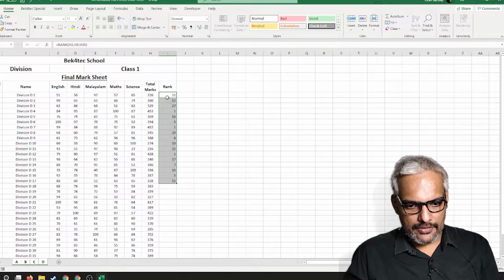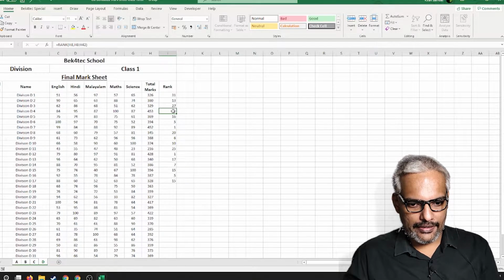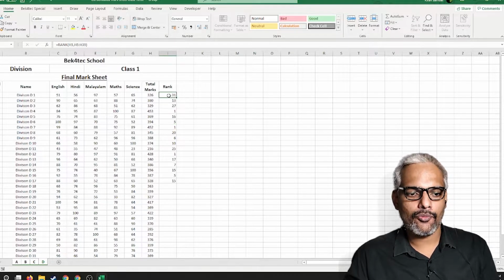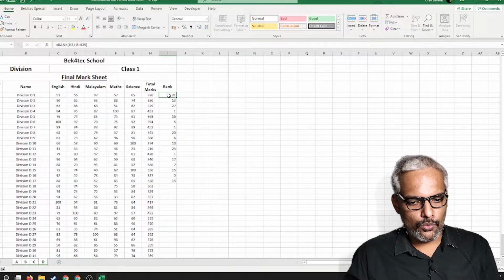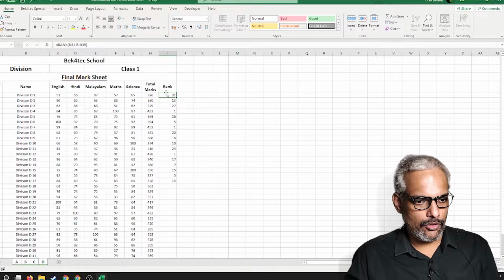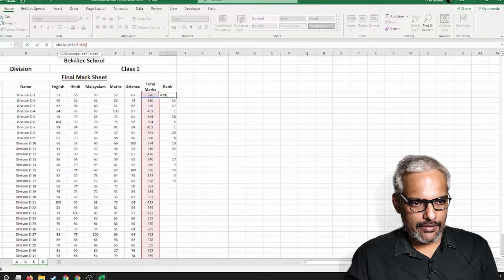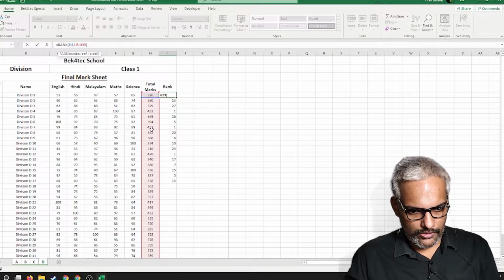So if I copy paste the formula as it is, then as you can see here you get a first rank, here you get a first rank. So the first rank is coming again and again. That means your formula has got something wrong. So what I will do is I will check the formula. So this is H5, right? H5 is compared with all these numbers.